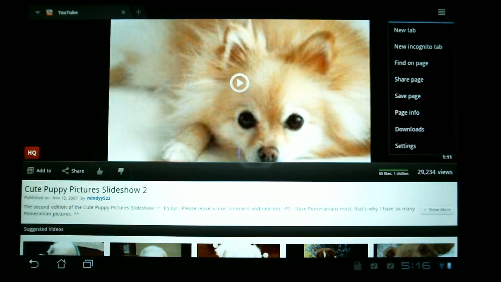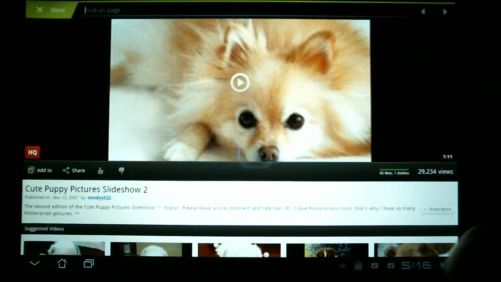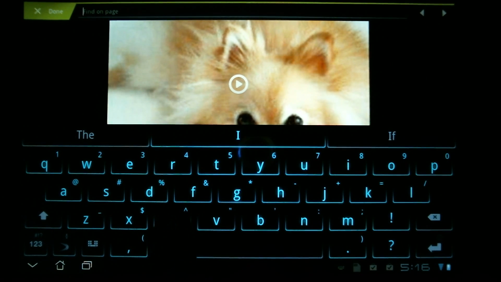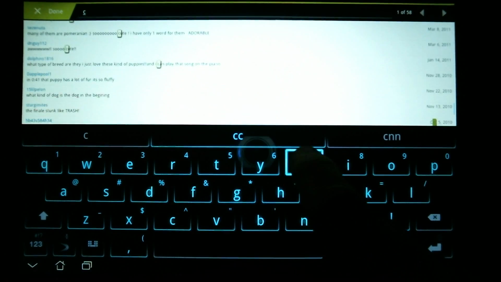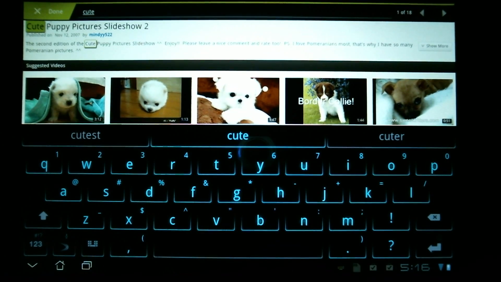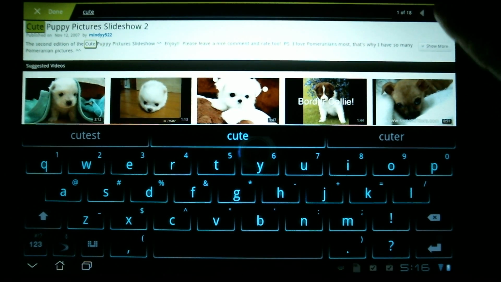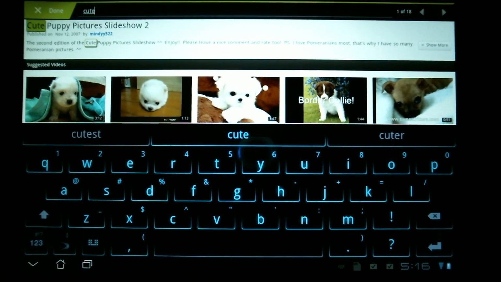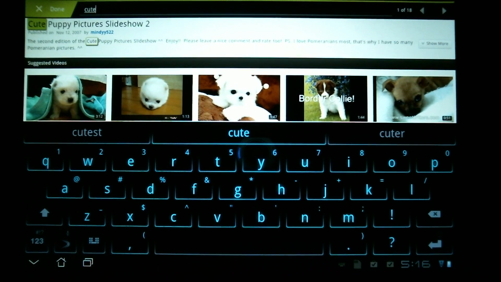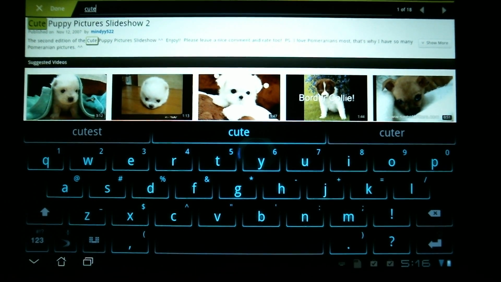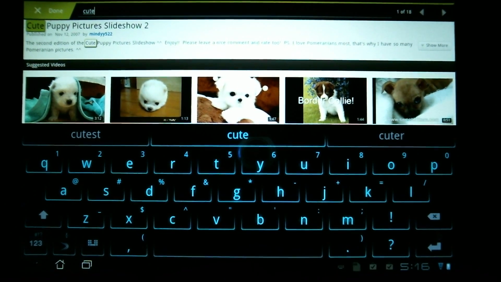If you're looking at a particular page, it can be any page at all that you're browsing on, you can do a menu selection and then do a find on page. And then you can type C-U-T-E, cute. Now the word cutest was there and the word cute, and we'll see in the upper right hand corner that there's 18 different words of cute on this particular page.